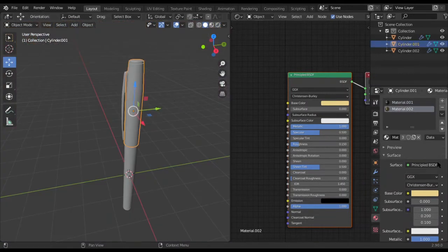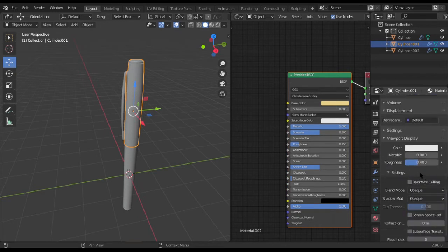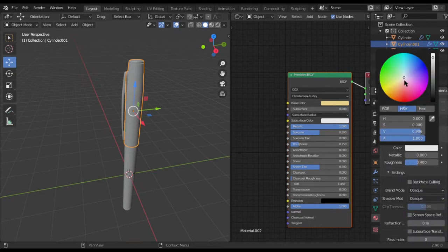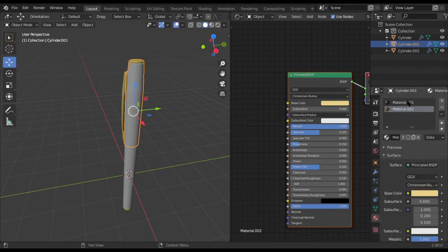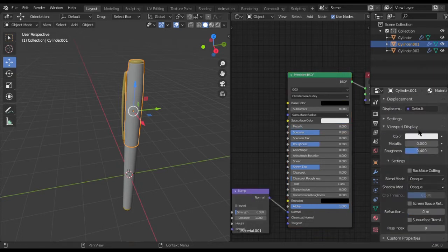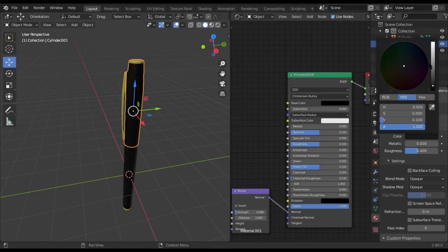So select this pen, let's go down here on this side and click on viewport display, so you can hit the color and just change it to something dark. Okay, this is the gold, so just change it to something gold-like. Then select the black and change that also to something black, so we can work easily on this, not too black.